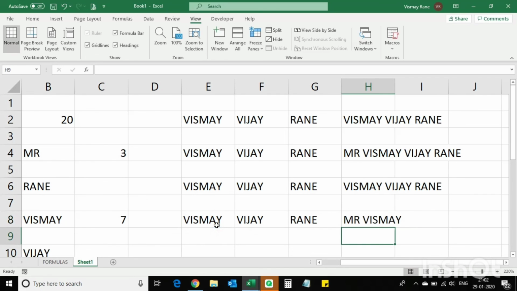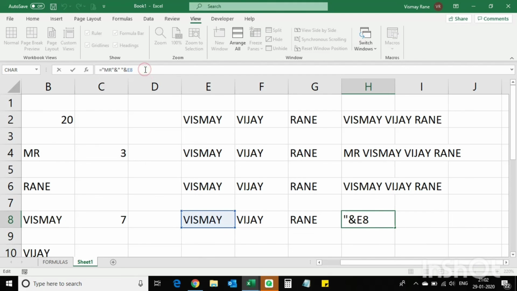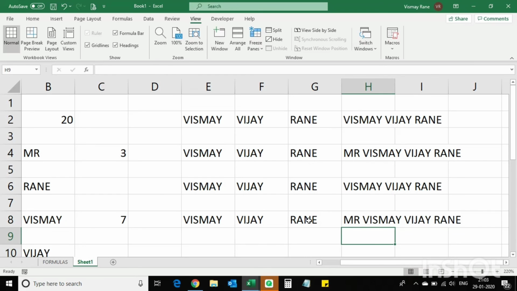See, Mr. Vismay. If I want to enhance this formula with my father's name and the surname as well, I can do inverted comma, space, inverted comma, and my father's name, then again this inverted comma, space, inverted comma, and Rane. See, great. So hope you understood the simple but very effective formulas of Excel.